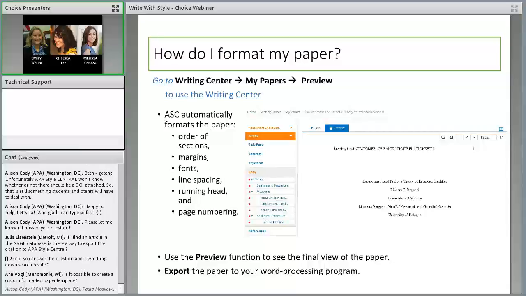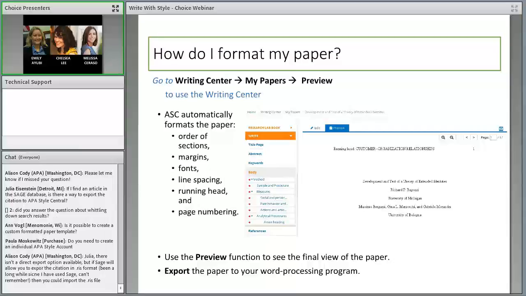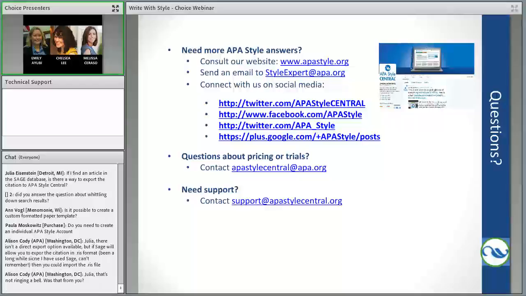Hi again, everyone. Sorry for that. So to sum up, we have the ability to format your paper in APA Style Central, as well as to download and export it so that you can use it wherever you need to use it. And the files are, of course, always stored in your own account for APA Style Central. So that wraps up my portion of the presentation. And we now have time for a question and answer session.